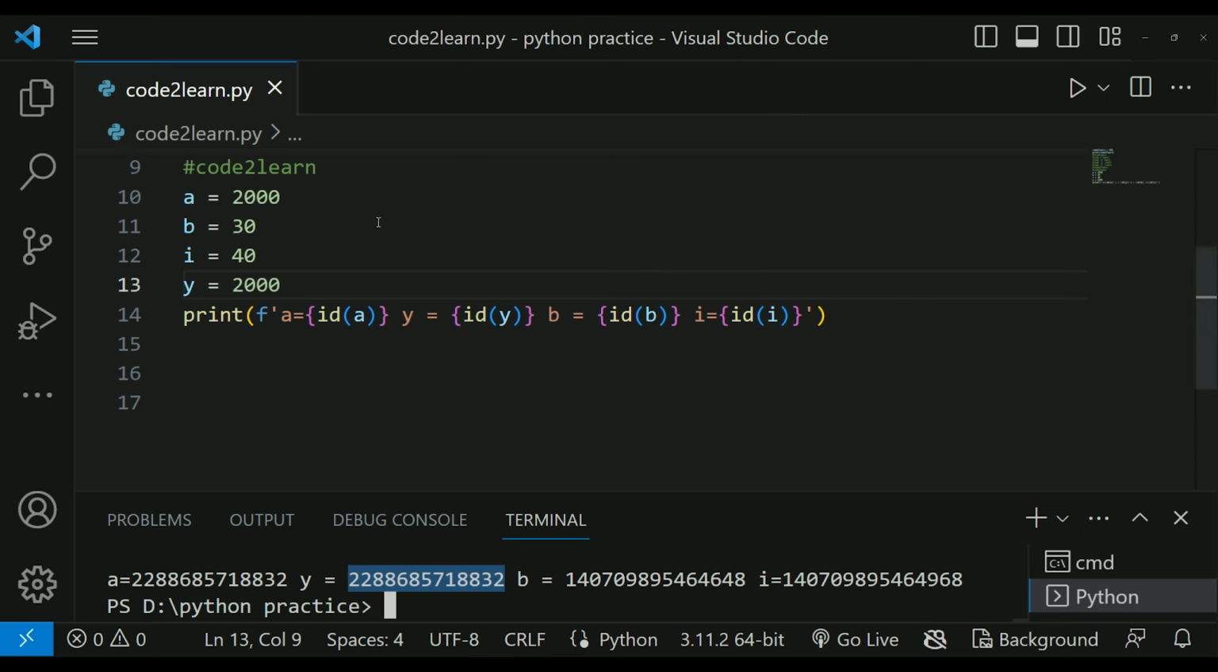So what is happening here? The value is fixed. I mean, the memory location is fixed. It is just sharing its value with another variable. They're just tagging or referring to the value with different variables. That is a fact.